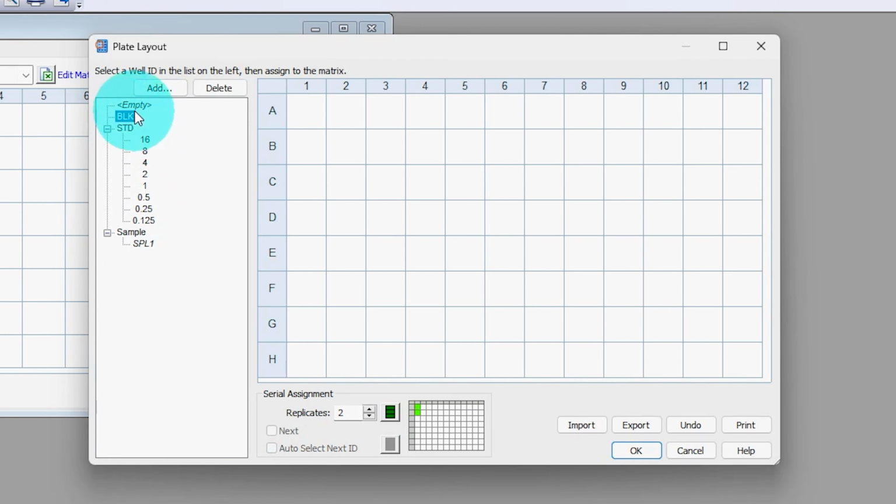So you can select anything here first; you don't need to follow the hierarchy. You can select the standard first or the blank. So I'm selecting the blank here, and here is the option serial assignment replicate. I have two replicates, so I'm just going to drag here. You can see blank is assigned.